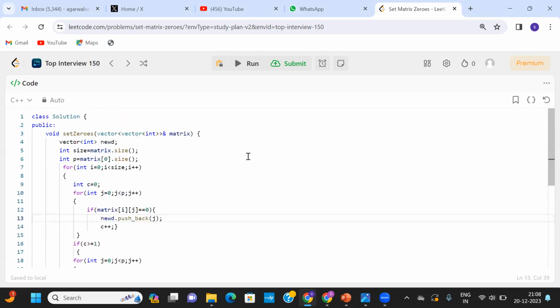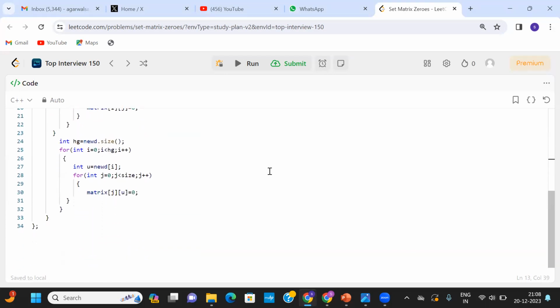This was a void function. We need to make the change in the matrix which was given to us, so we need not return anything. We have changed that particular matrix only. I hope the question is clear to you all.